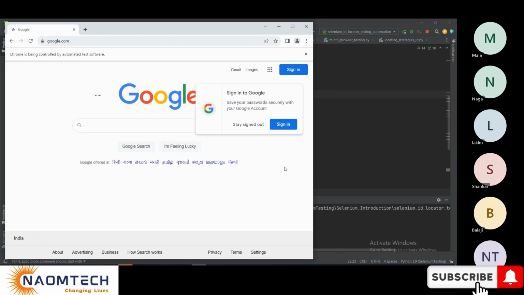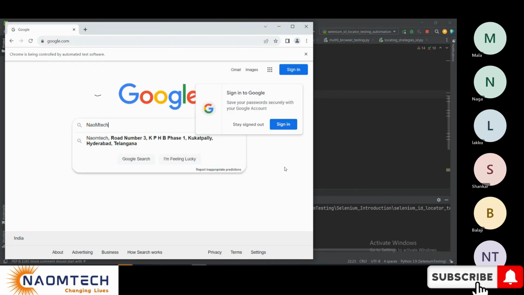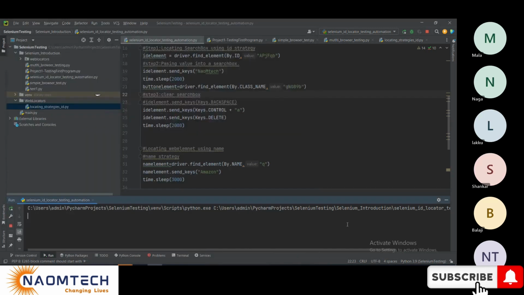So the browser opened, you can see we are passing text. That is fine, but it is not clicking. It has to click now. How will it click? See, do you think this will click? We are not doing the click operation here.